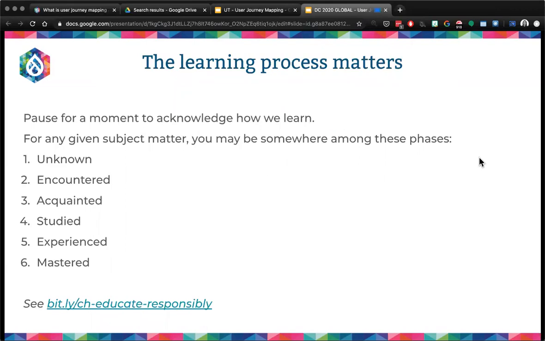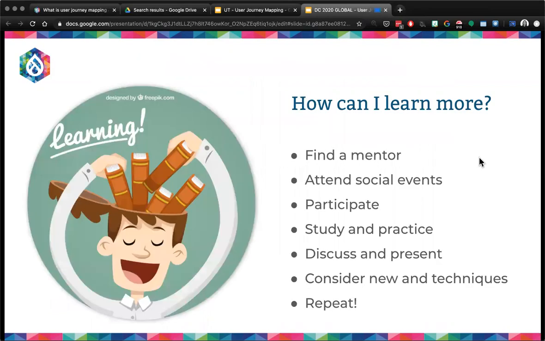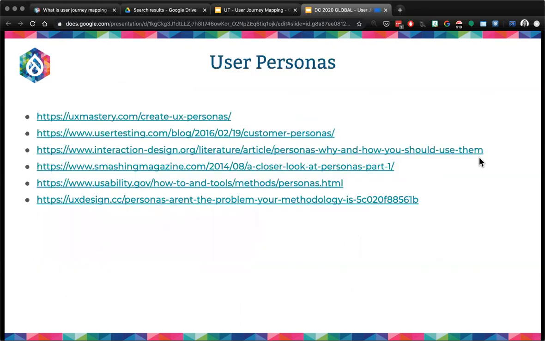And I would encourage you, if this is something that can help you either at work or even in your personal life to try to improve things, practice it, become experienced. And then eventually, if it really matters that much to you, these are the sort of skills that you develop. You can eventually become a master. And depending on the subject matter, it takes shorter or longer to master certain things. To continue to learn, find a mentor, attend social events. DrupalCon's one of them. Participate, actually try to get engaged, study and practice, discuss and present, consider new tools and techniques, and then repeat.